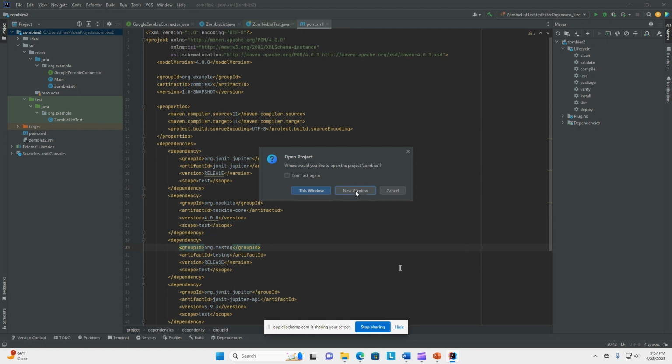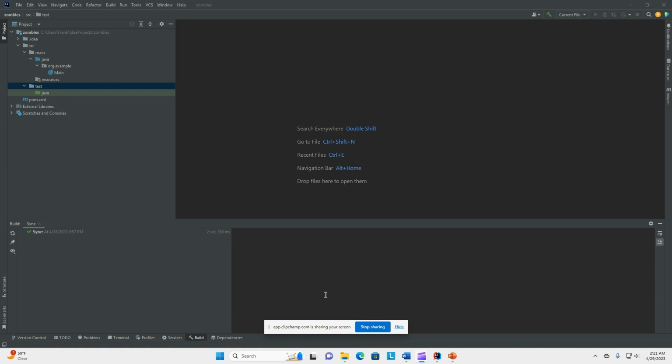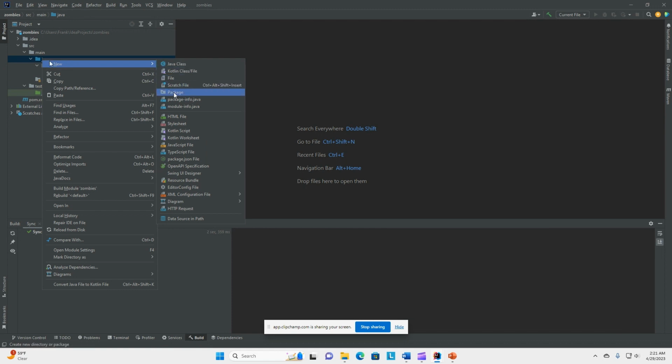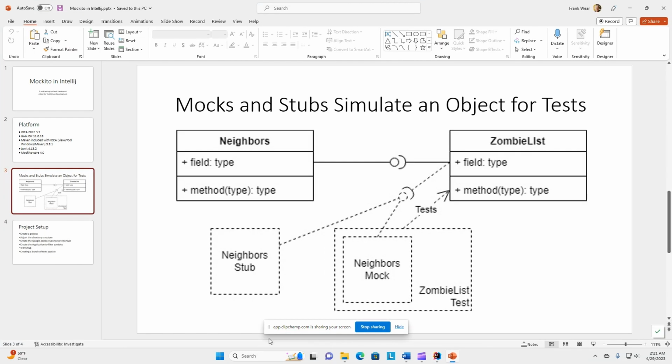And I'm using JDK 11.0.18. Setting this up should create a directory structure something like this, but if not, add the packages and folders as necessary. The application consists of two files: an interface that defines a connector to Google's Zombie API called GoogleZombieConnector, and a list of zombies called ZombieList.